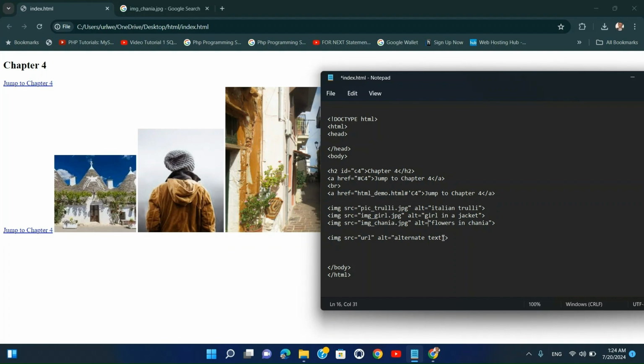The src attribute. The src attribute specifies the URL of the image. Ensure the image stays in the same spot relative to the web page to avoid broken links. Example: img src="img_chania.jpg" alt="Flowers in Chania".